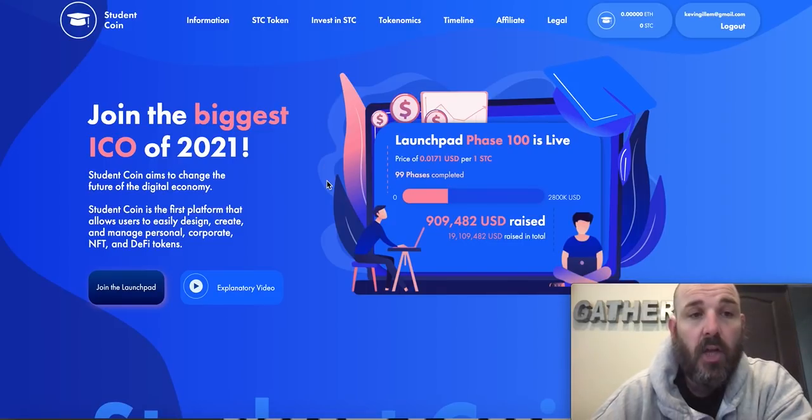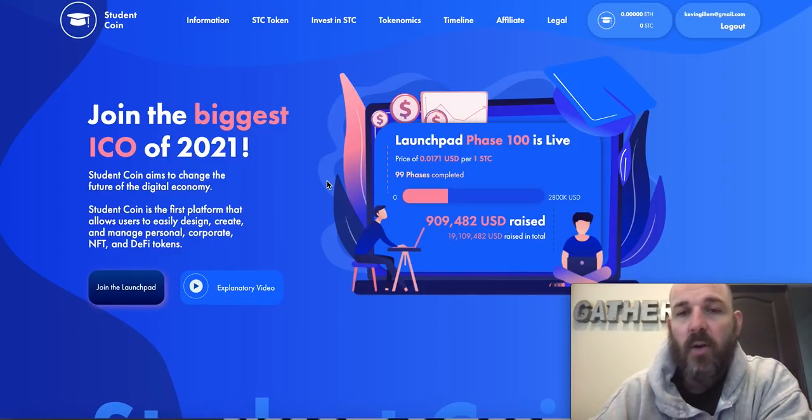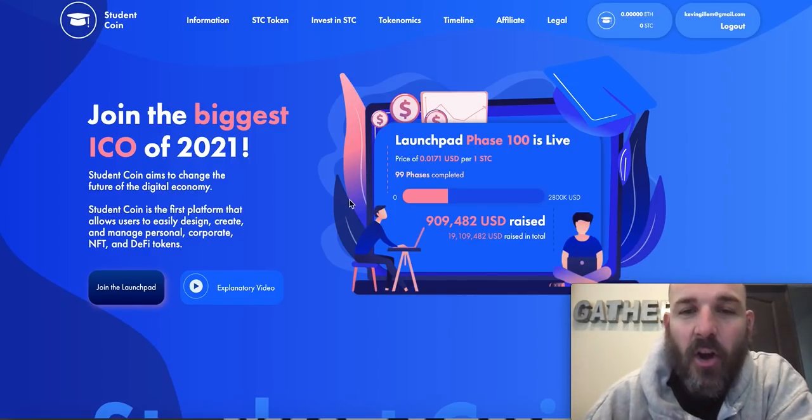But let's go over here to the Launchpad. It says, join the biggest ICO of 2021. StudentCoin aims to change the future of the digital economy. StudentCoin is the first platform that allows users to easily design, create, and manage personal, corporate, NFT, and DeFi tokens. Every person is going to want their own token. They're all going to want their own token.